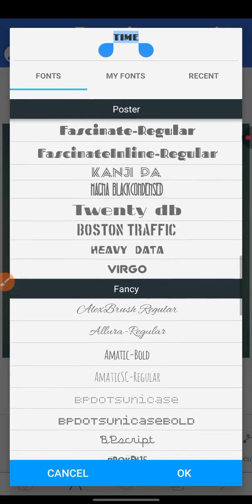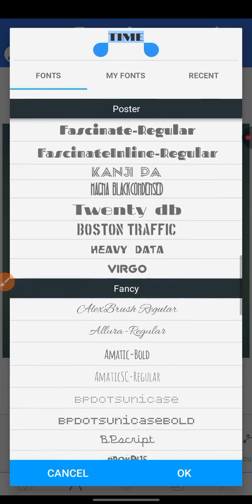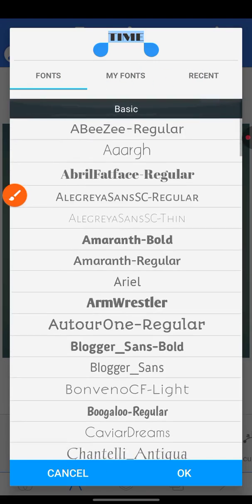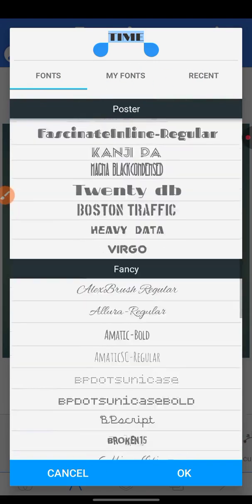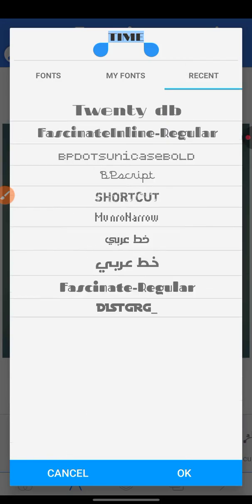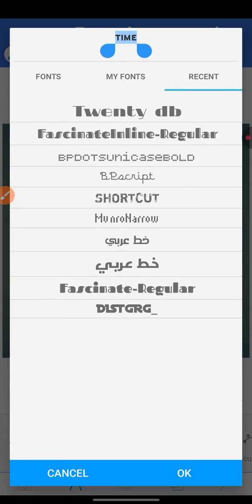Anytime you get the thing that you need, you can now click on OK, right? So now there are three phases here. We have the font, we have My Font, and you have Recent. My Font talks about the whole font that is found in Pixel Lab. Recent talks about the ones you recently clicked. All the ones I just clicked that day will be found here in Recent, right?